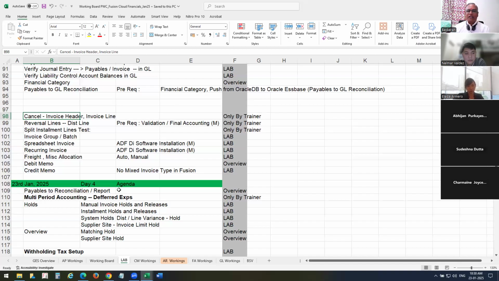Freight or miscellaneous, if you want to allocate prorate across all lines or a specific line, it is very well possible. Specific is nothing but manual. Debit memo, credit memo, both are negative. Debit memo is for a return to supplier transaction, automatically or manually we can create, or the document generated at the buyer's end. At the supplier's end, to reduce your supplier balance, that is called credit memo. There is no mixed invoice type in our Fusion, which is available in EBS. So this is how I just completed my yesterday topics.